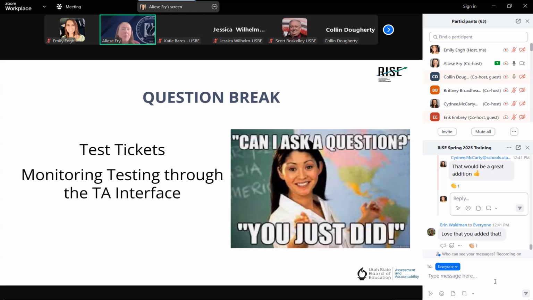And with that, do we have any questions on testing tickets or monitoring testing through the test administration interface? Just know that we are going to look at how students interact next, okay? But this gives you a chance, if you have questions on any of those things or something else that's come up, go ahead and drop those in the chat as well.